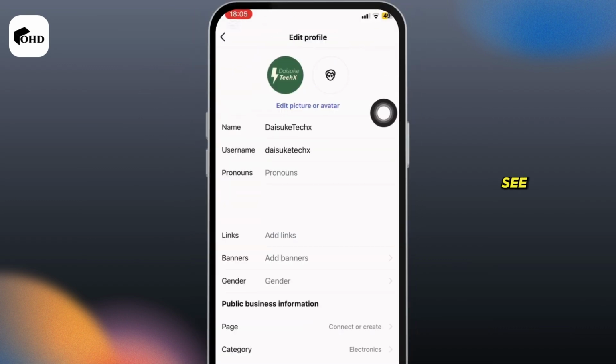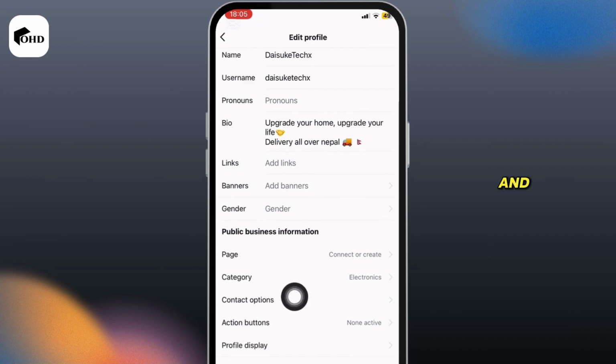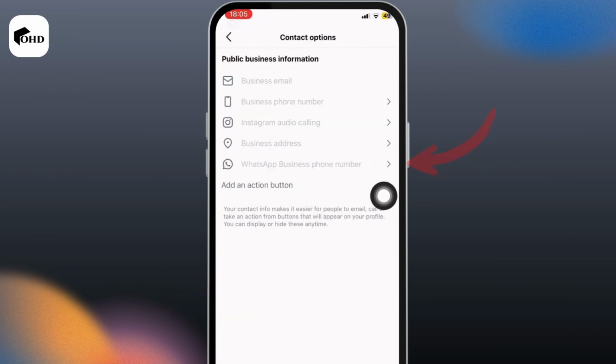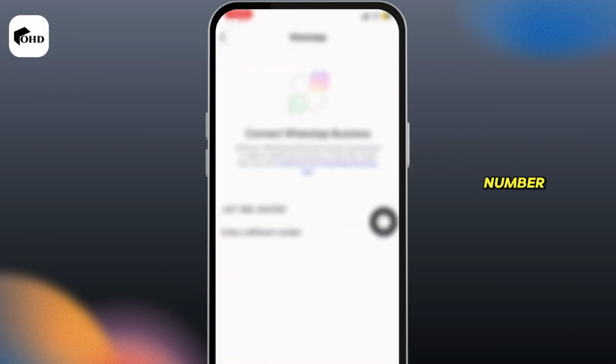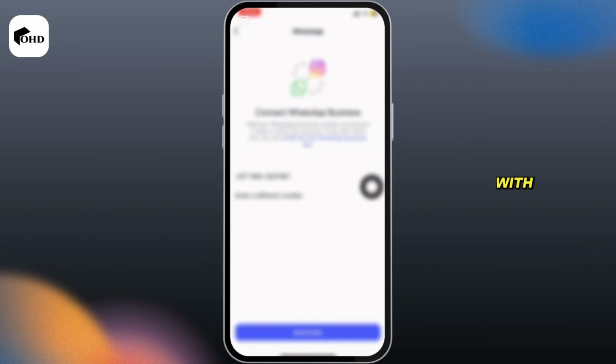You will be able to see tons of different options. Scroll down and then click on Contact options. Click on WhatsApp Business Phone Number. The number that you are linked with on WhatsApp will be available to you on this page.